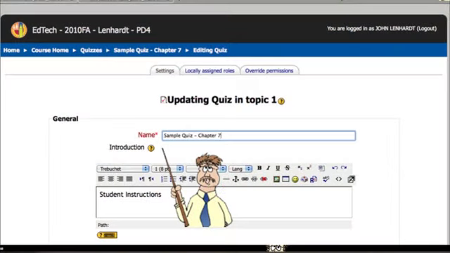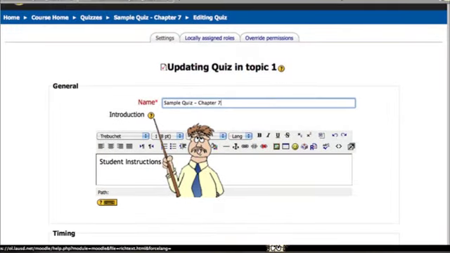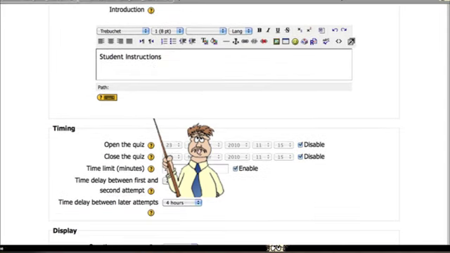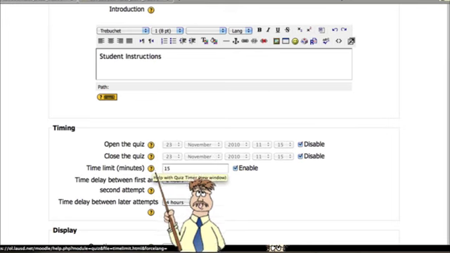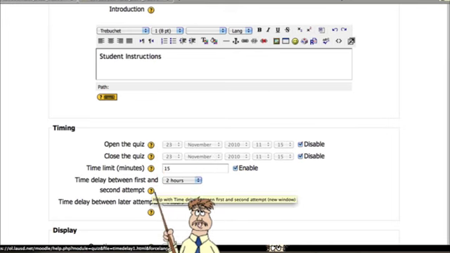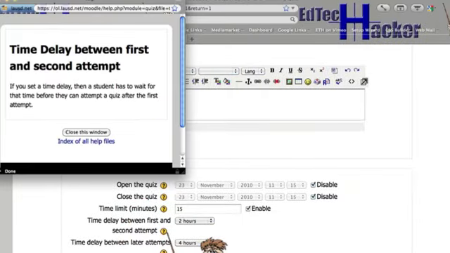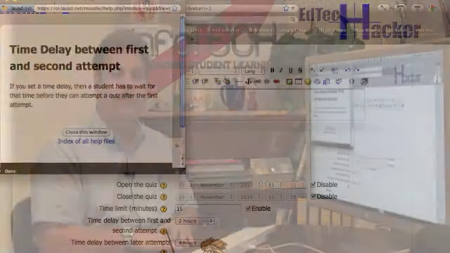Now, one thing I want to point out again, I'm going to go back to the update screen. Everything has the little question mark with the yellow circle behind it, and that will tell you everything that we talked about in these videos. If you need to review, just click on one of those and it will open up a window and explain exactly what that means.